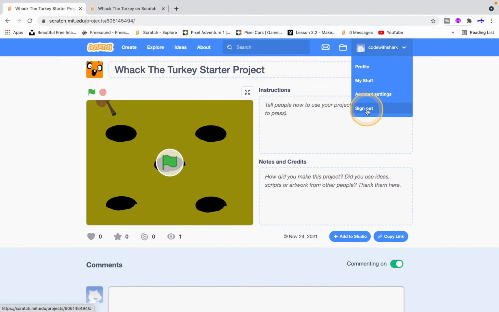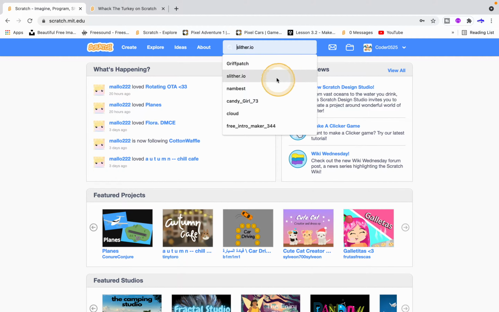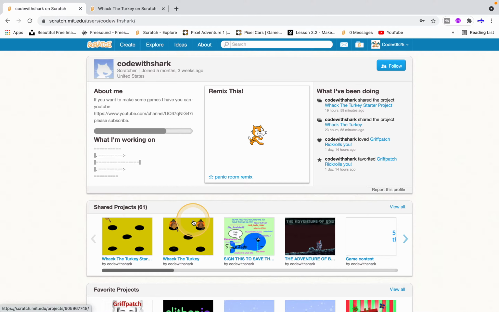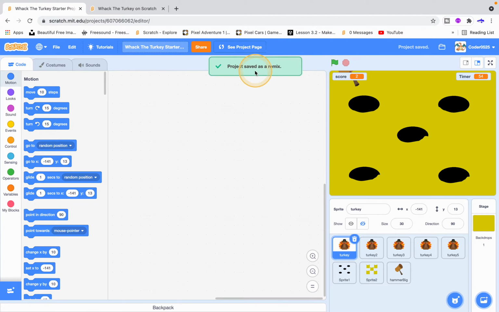So I'm going to sign out, get into my other account, and find myself, Code with Shark. And you can just click on the starter project or click the link that will be in the description, and then click the green remix button. And then as it says, project saved as a remix. A remix is just this project, exact same, but now it's in your stuff. So now that you remixed it, you can start following.